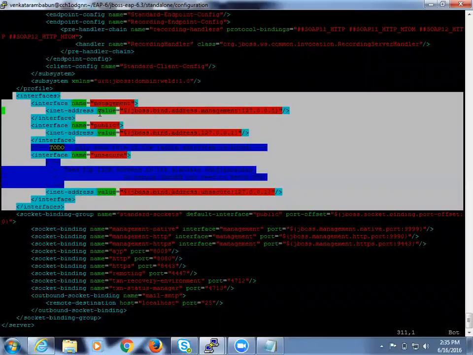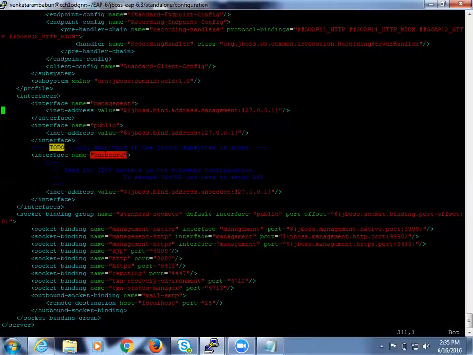Okay, this interface contains management, public, unsecure. Management is nothing but where you are using the management port, 9990, for opening the management console. So that port is for the management console that we will use by referring to this interface. And next one is public. Public is nothing but what we need to access from the outside browser. So HTTP, that means 80 something, whatever you are getting.